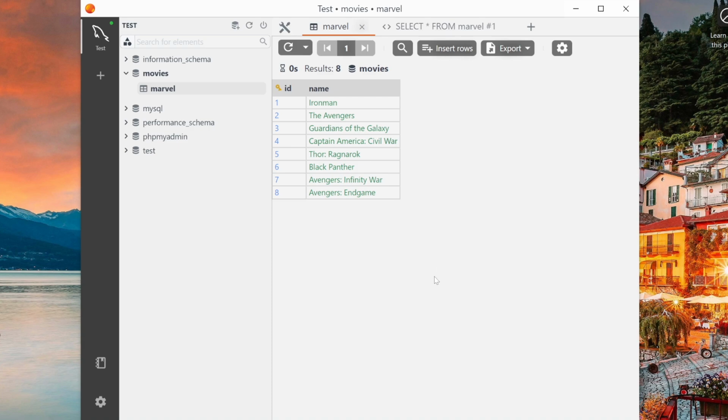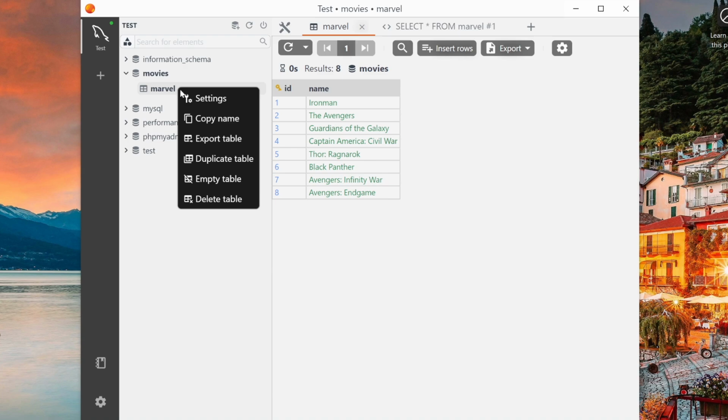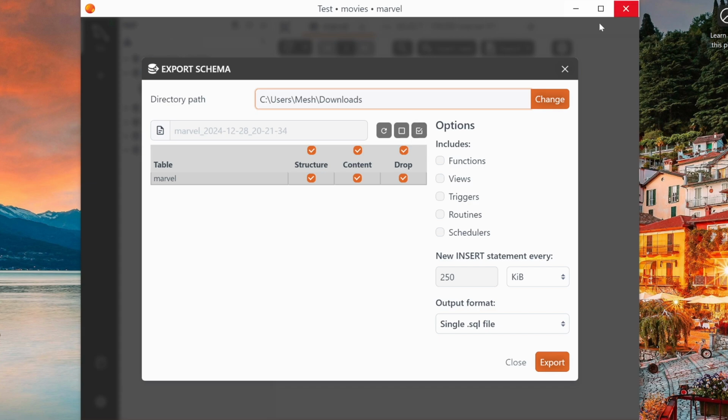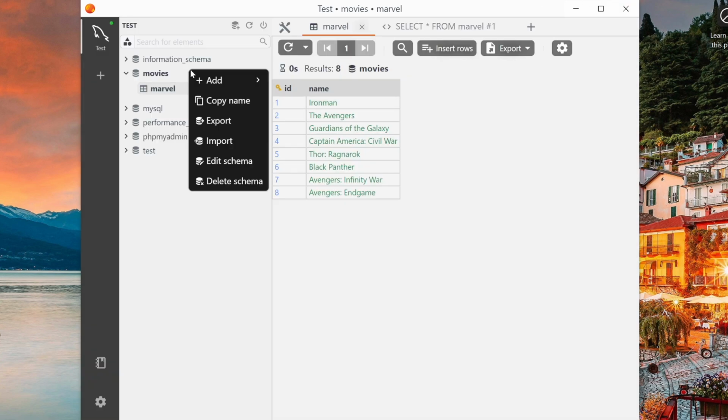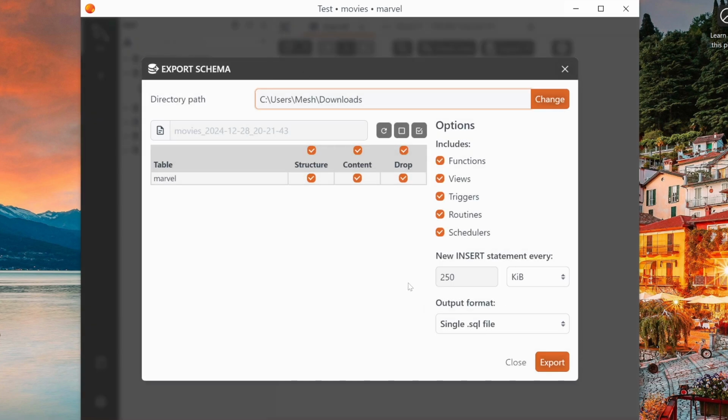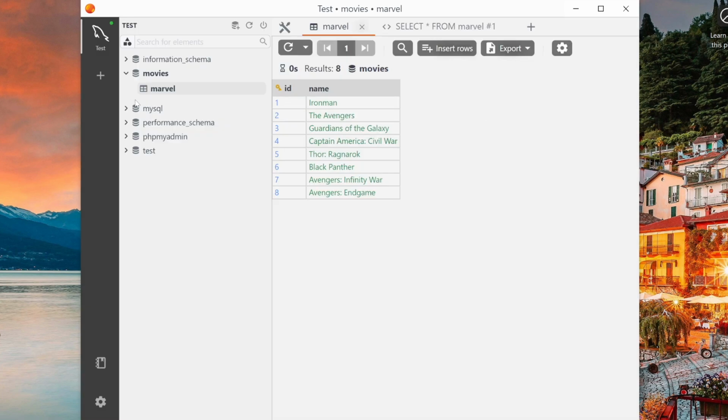So there's that. You can also export your data. So if I right click the Marvel table, click export table, and you can export the table there. You can also export the database as well if you wanted to import export. So if I export that, that will just export all the tables for that database. And if you select a current table, you can actually export in a specific format. So you've got JSON, CSV, PHP array, sorry, and SQL.